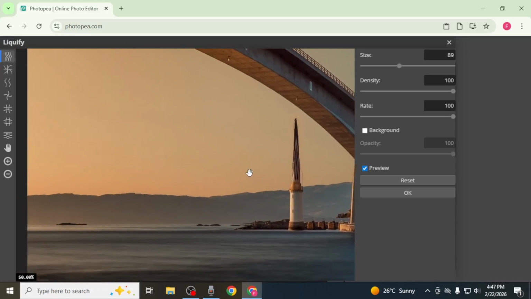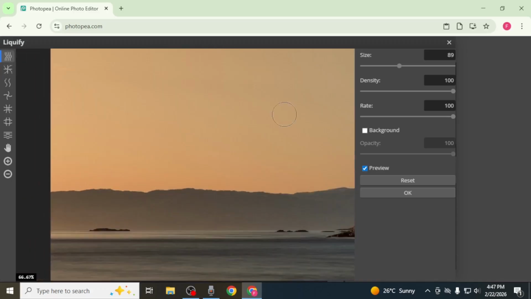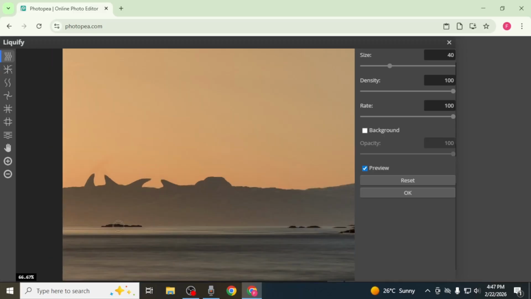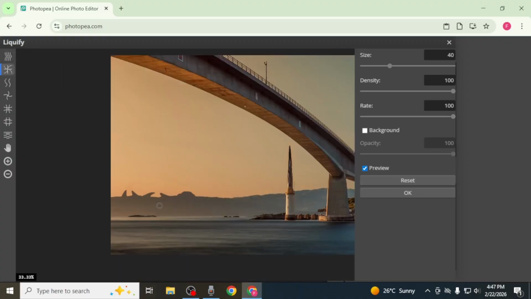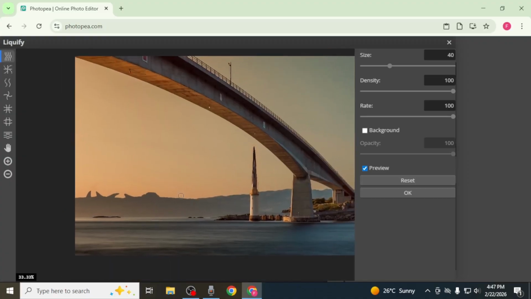For example, if you have mountains in the background, you can slightly reduce the brush size and drag to give them more custom or cartoon-like shapes. If there are rocks in the sea, you can adjust them as well to make it look like there are more rocks, or to reshape them according to your creative vision. The tool gives you complete flexibility to reshape and distort elements however you like. Take your time while making adjustments so that the changes look natural and controlled.